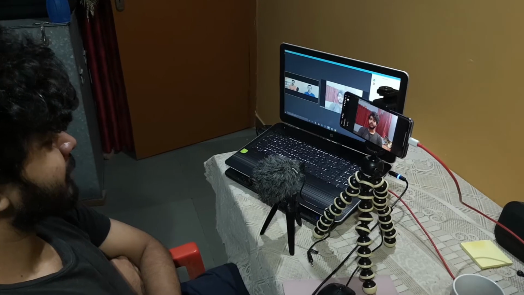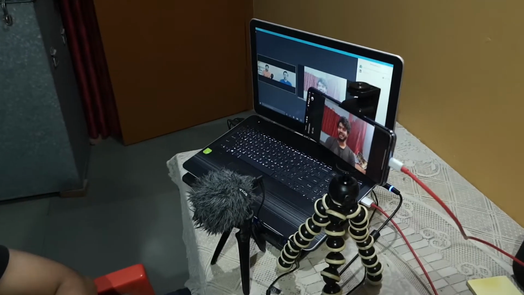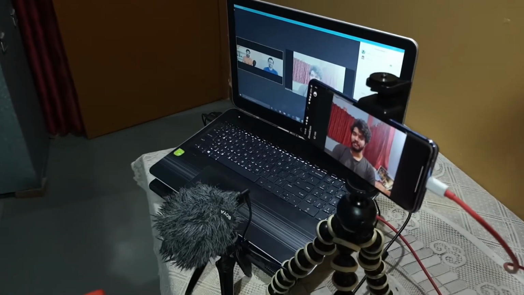However, if you are tight on budget or don't have a DSLR camera, we got a solution for you as well. You can use your mobile as a webcam. Yes, you heard it right. To do so, you just need to download an app on your phone.